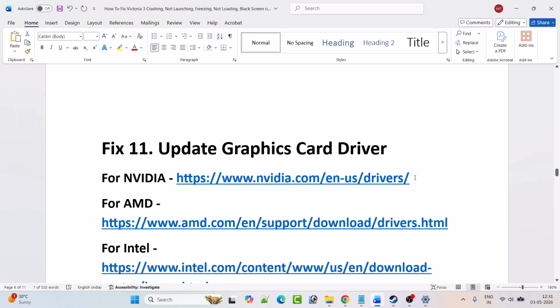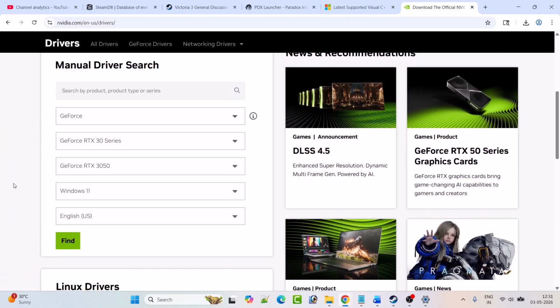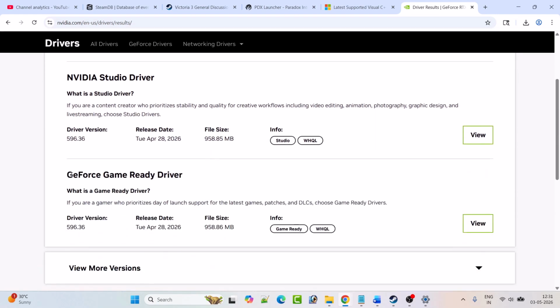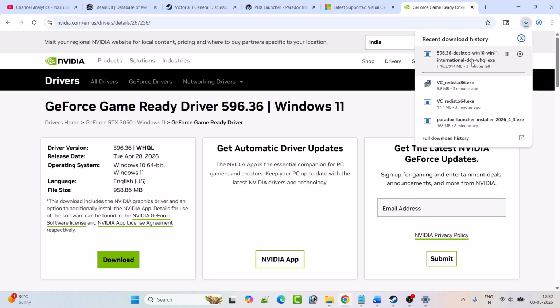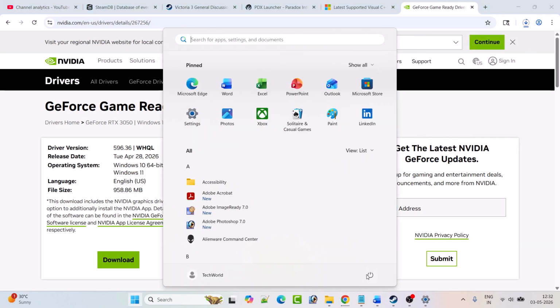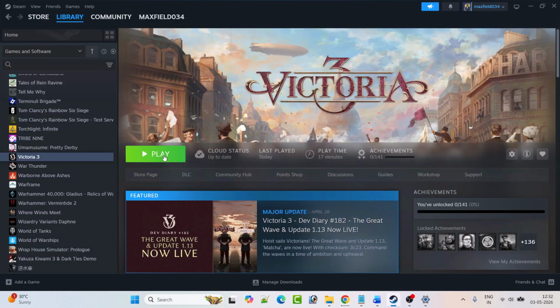So I'm showing the example of NVIDIA graphic card driver. So go to this NVIDIA website. And once you're on this NVIDIA website, enter your graphic card driver version over here. Then select operating system and then click on find. Now you have to download and install the GeForce Game Ready driver. So whatever is the latest version, you have to download and install it. So click on view and then click on download. And once this exe file gets downloaded, then you have to run it and install it. And after updating your graphic card driver, just restart your PC. And after your PC restarts, then you can go ahead, launch the game and check.